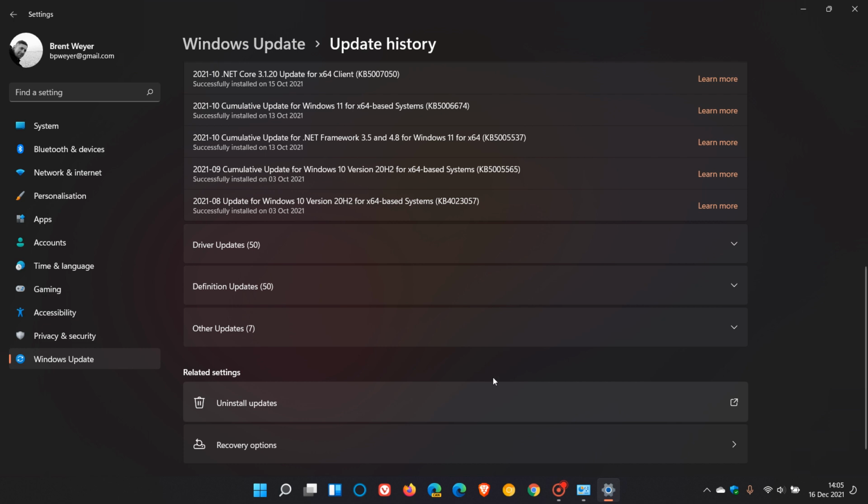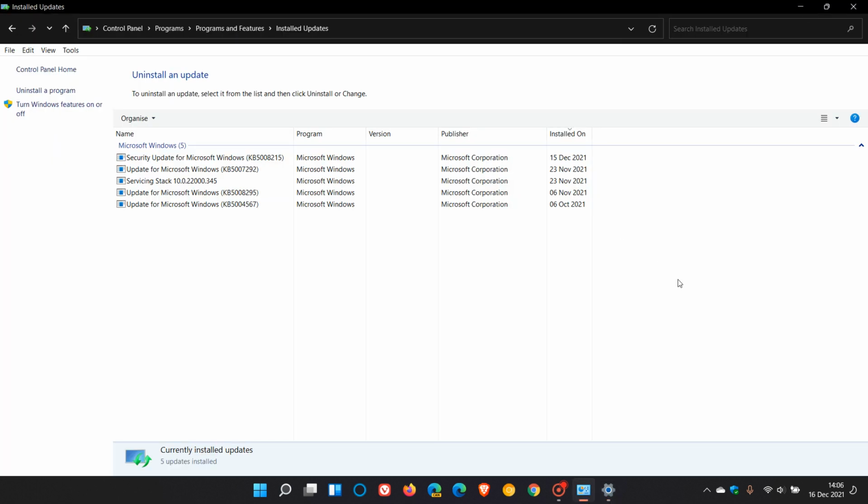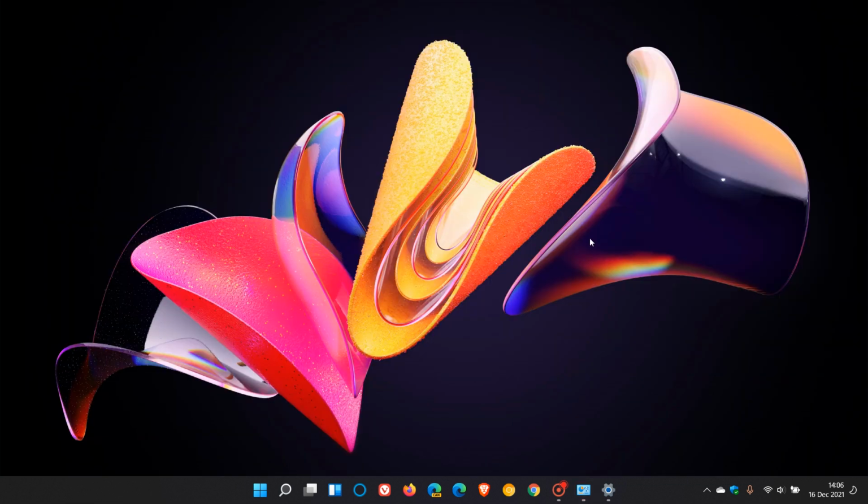So that's just two more legacy control panel features now that Microsoft is moving over in that latest dev channel build 22523. And because it's still in the dev channel, it's still early days. So these two new changes should roll out to the stable version of Windows 11 sometime next year in 2022.